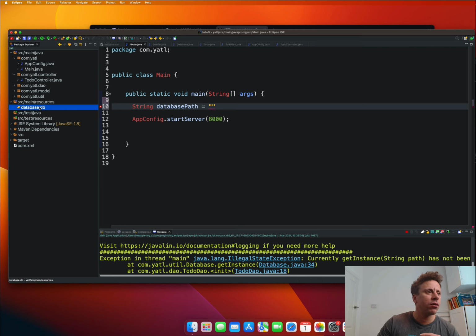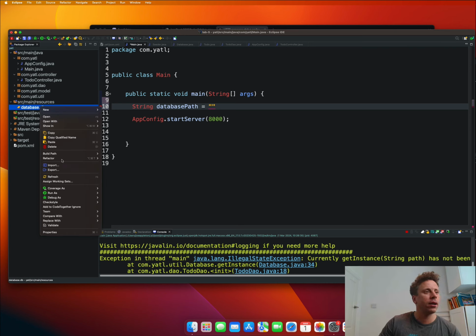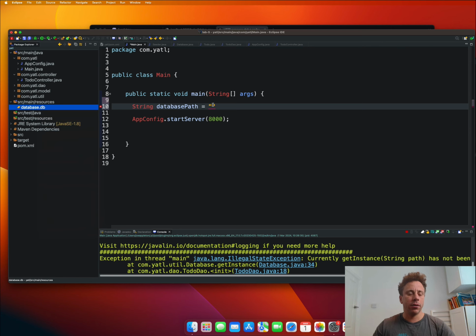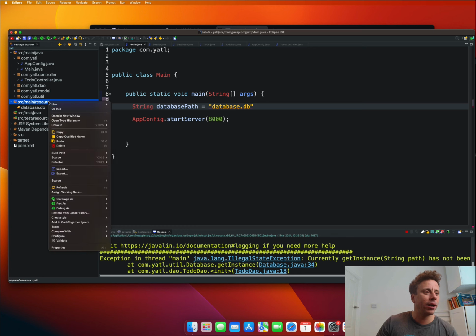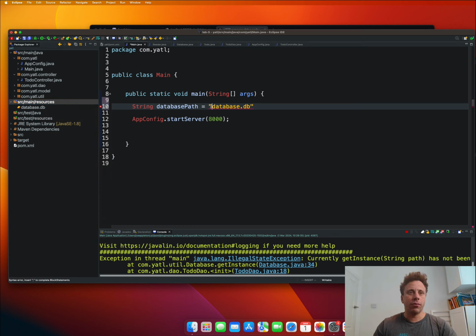Oh, in fact, can I do this? What if I do this? If I go copy, right click, copy, and paste. No, it doesn't do it. Okay. So I'm going to right click and copy the resource path, and I'm going to paste that there.